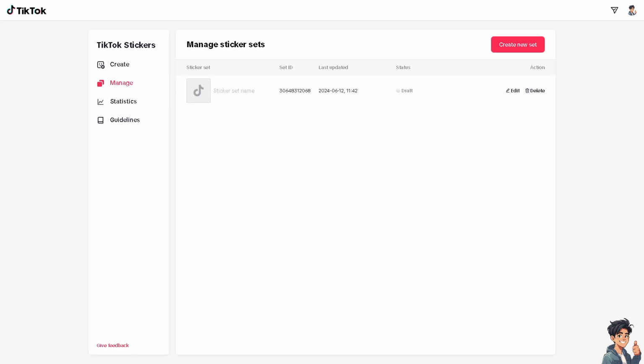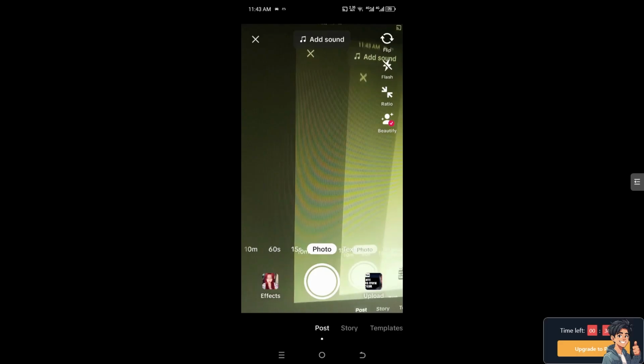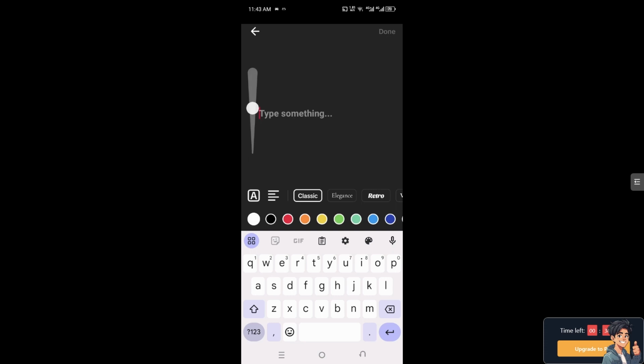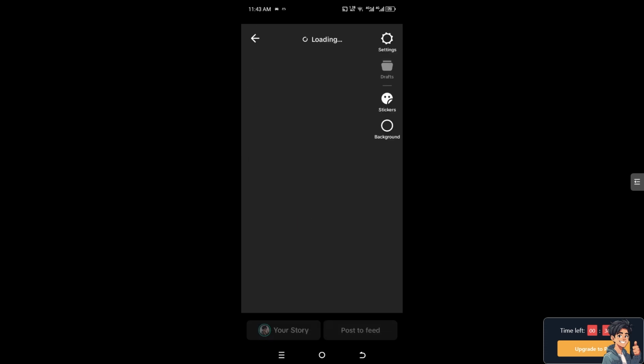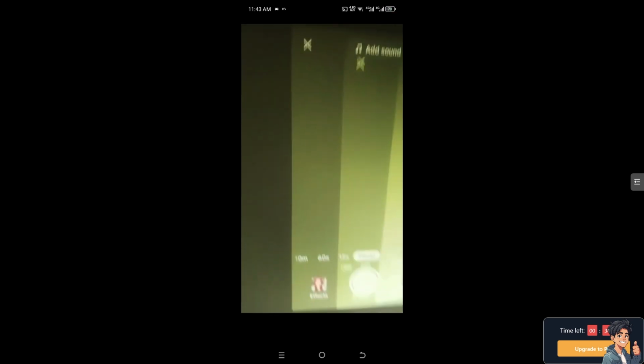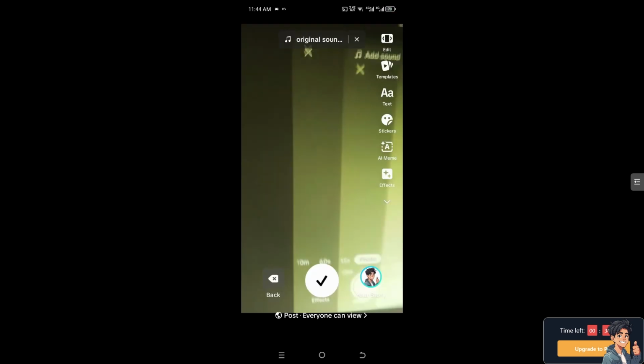Now, let's try to use the TikTok app on a mobile device and see how to create our own sticker from there. Now, from here, all I have to do is hover to the live section and create your video. And click on this sticker.